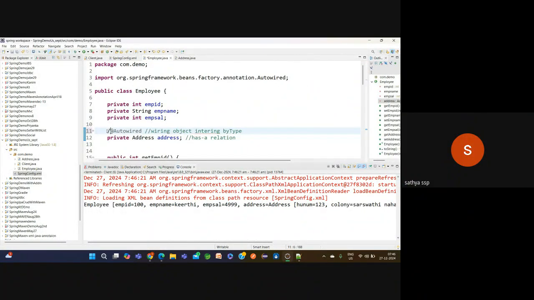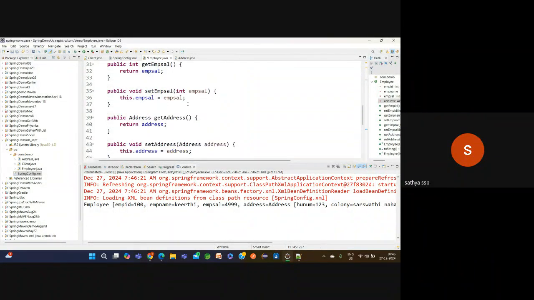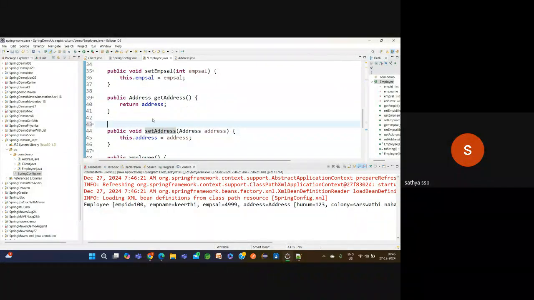I'm going to comment this autowired annotation where you can apply the by name. By name you can apply above the setAddress. It is a getAddress, it is a setAddress. Above the setAddress, we can apply the @Autowired annotation. Now this annotation is looking for by name.